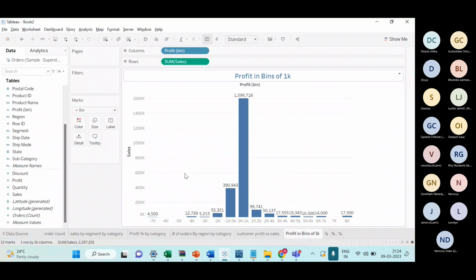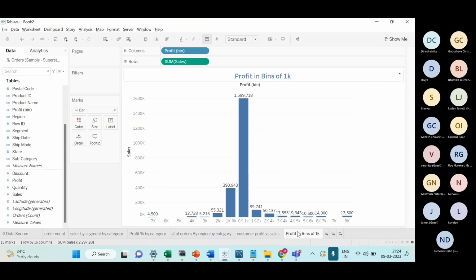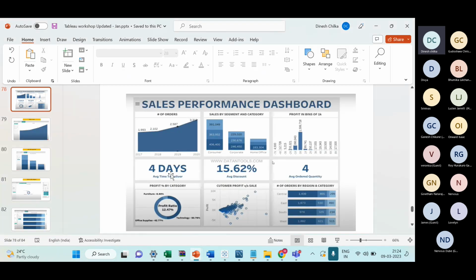Okay. So first of all, creating the KPIs, try to understand what we are going to create. First of all, I'm going to create this 4 days average time to deliver. This is a KPI card, which we basically use in Tableau, and it is called a KPI indicator.